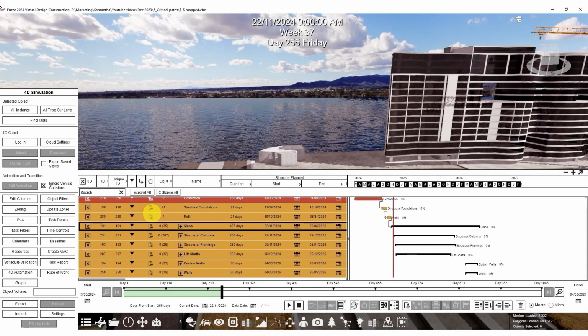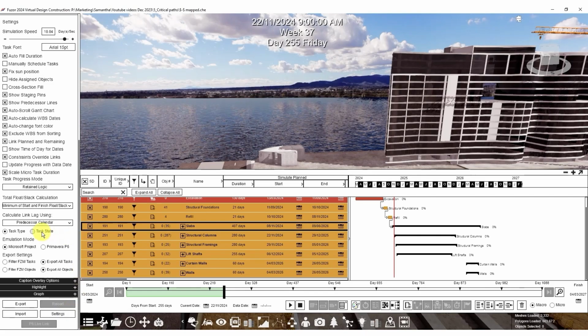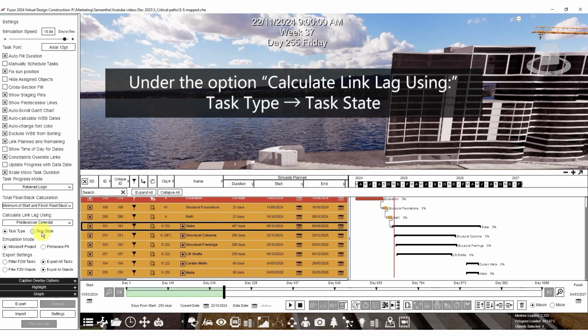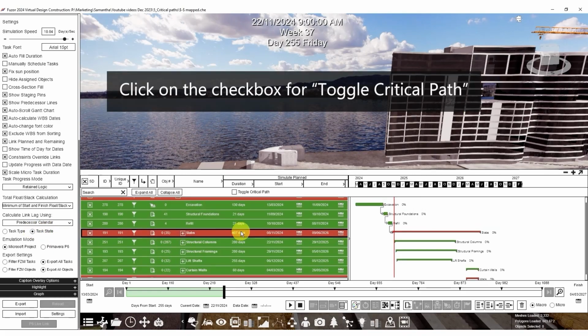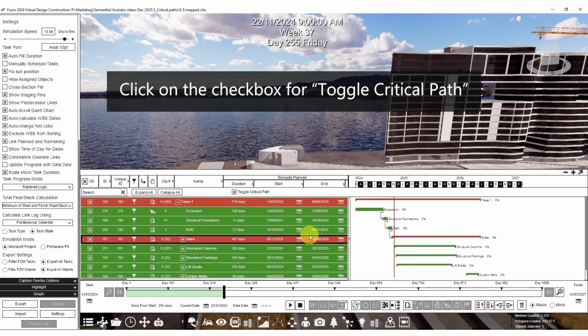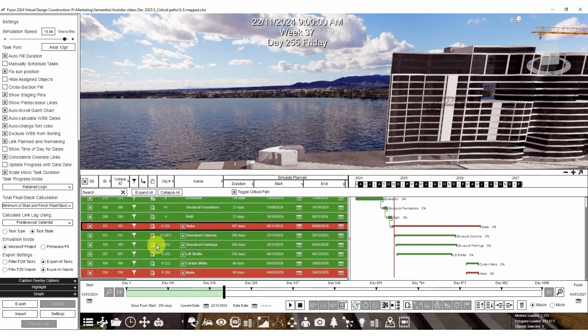For the first objective, go to 4D Simulation and Settings. Under the option Calculate Link Lag Using, select Task Date instead of Task Type. Click on the checkbox for Toggle Critical Path. All tasks in the critical path will be filtered out.